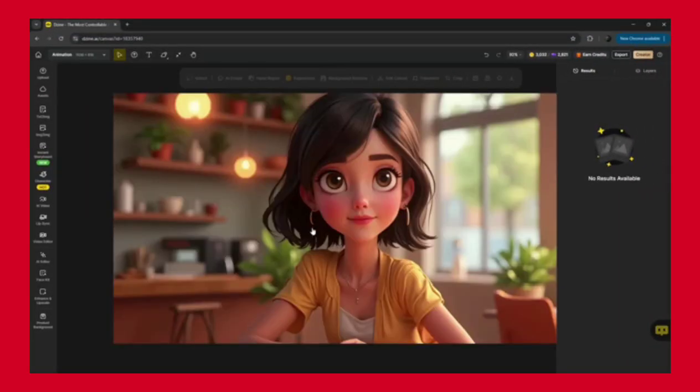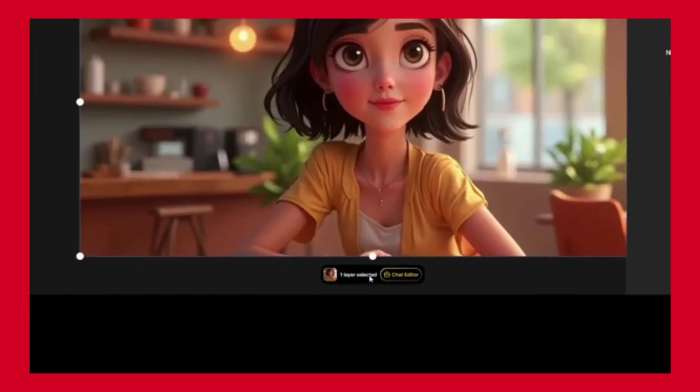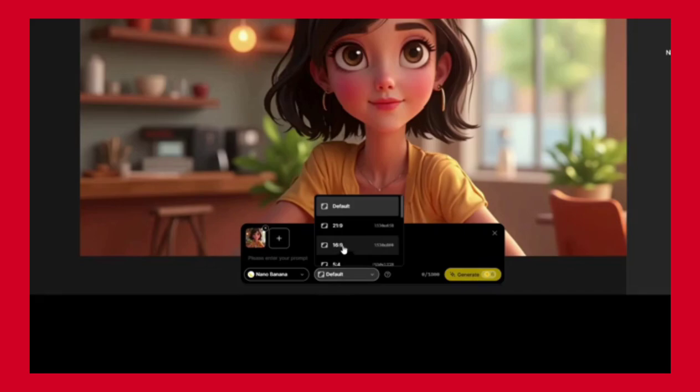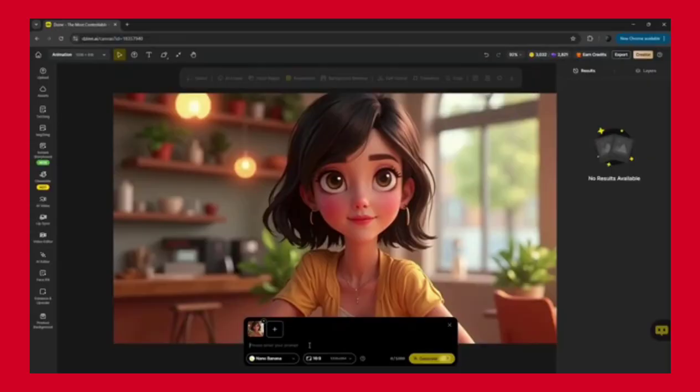Now, click on the uploaded picture. This will bring up the editing panel at the bottom. Click on Chat Editor. And from the drop-down on the left, select Nano Banana as your image model. You can also change the aspect ratio from here. To generate a scene from the image, you will need to enter a prompt. Let me show you a few examples.